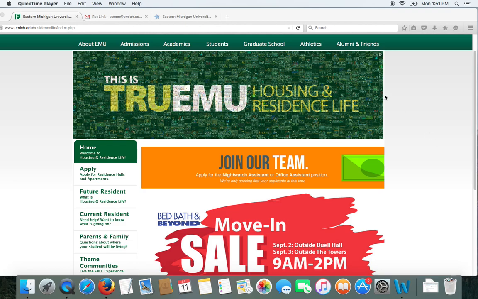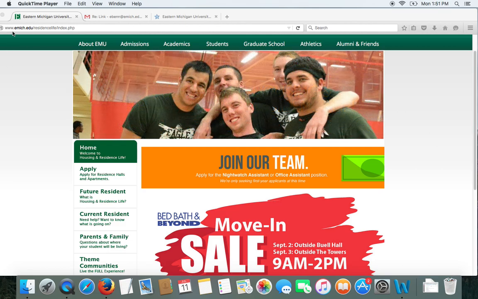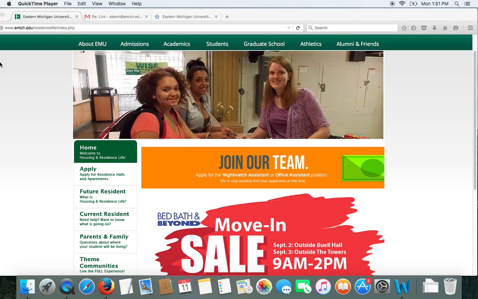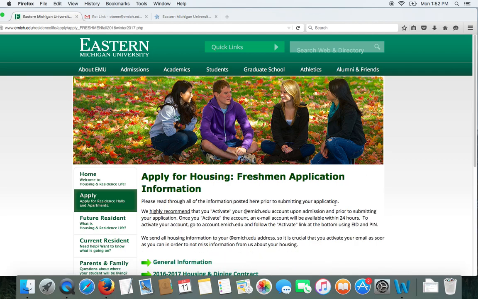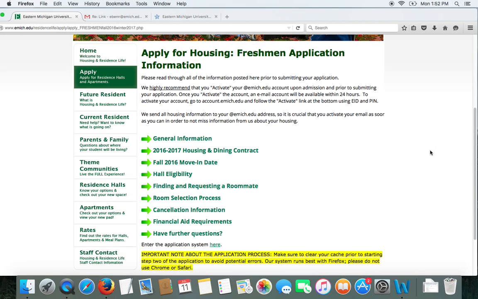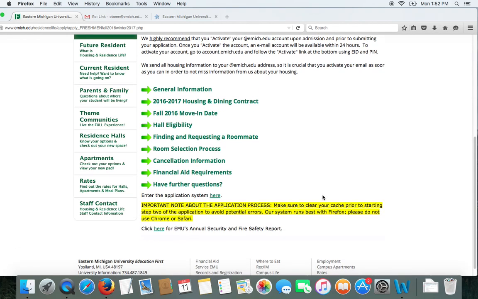So from our homepage, which as you can see up here in the upper left, emich.edu/residence life. Once here, you'll click on the Apply page. And then from the Apply page, underneath Freshman Applicants, please click here for more details. That's where all your information lives. So at the bottom of this Freshman Information page is the link to the housing application.